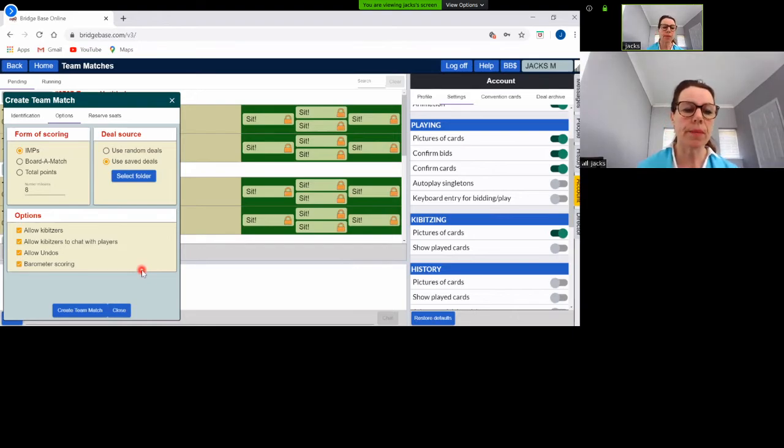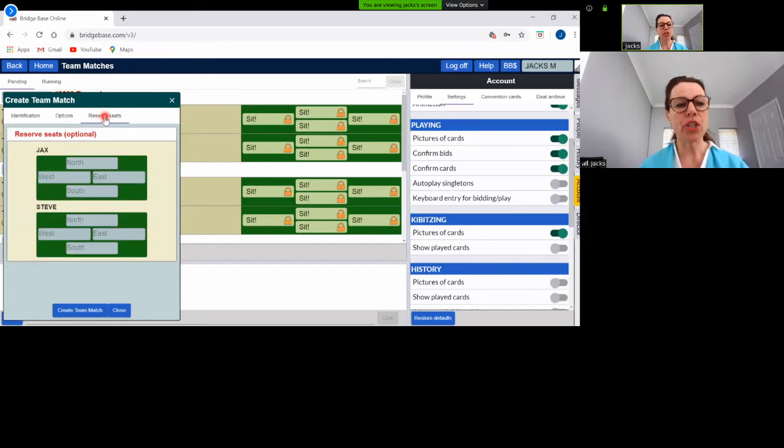And this is an option that's automatically selected, and I would say keep it. Once again, when you come to the bottom of this screen, don't click create team match. You've got one more tab to finish with, and that is reserve seats. Now here is where you populate your tables with your students' names, and you'll have been prepared and you have all of your students' IDs and you're ready to put them into tables.